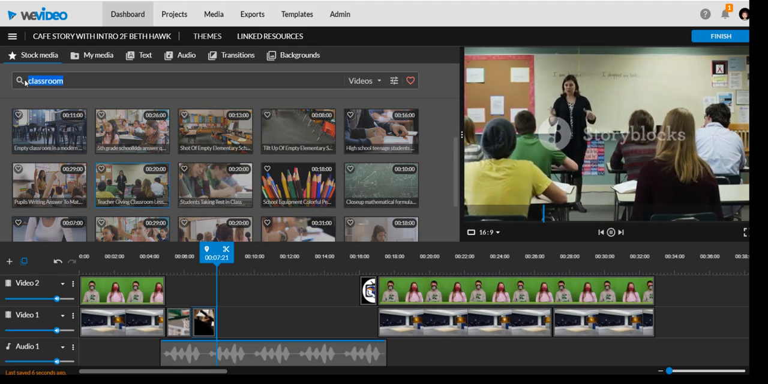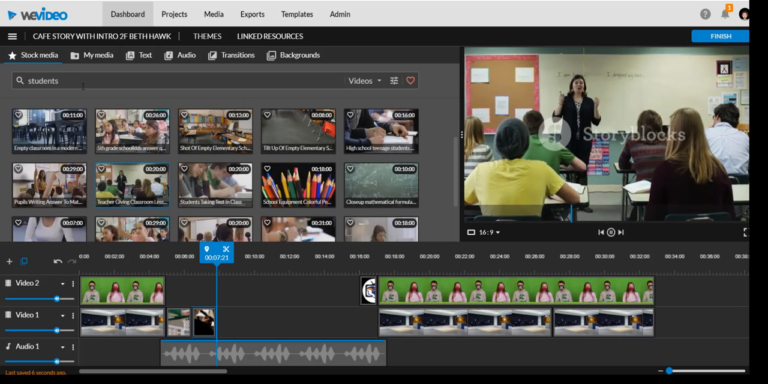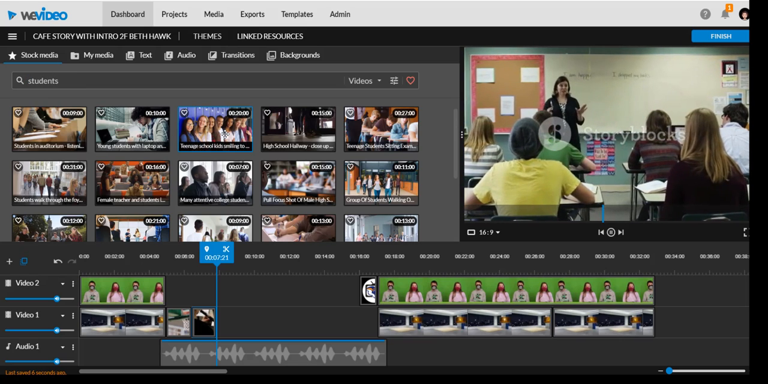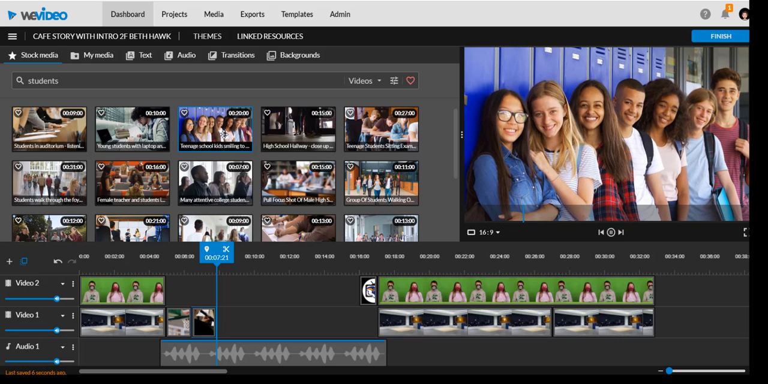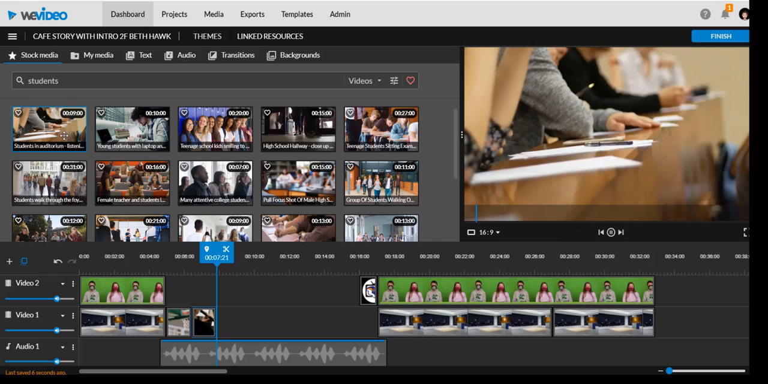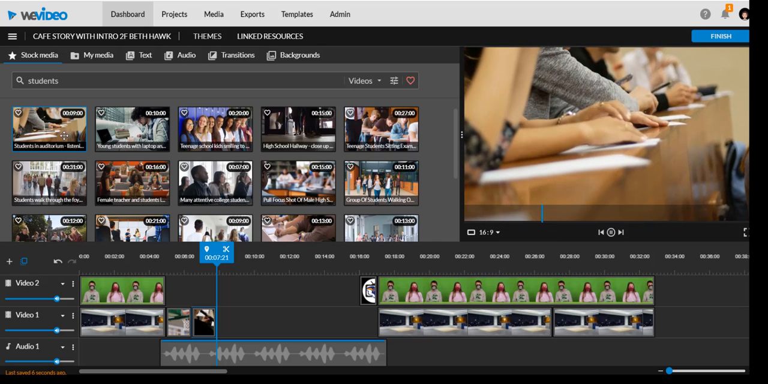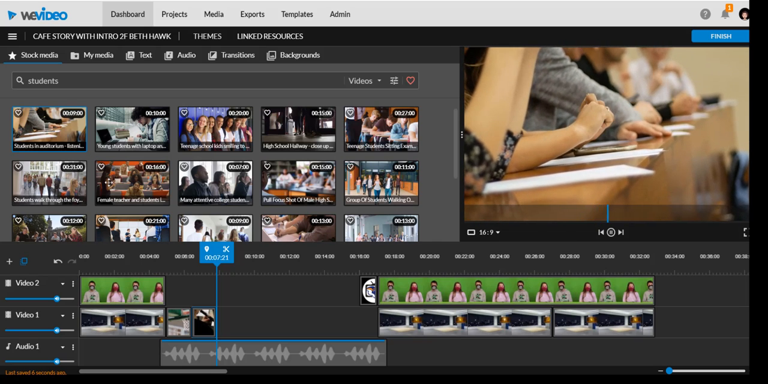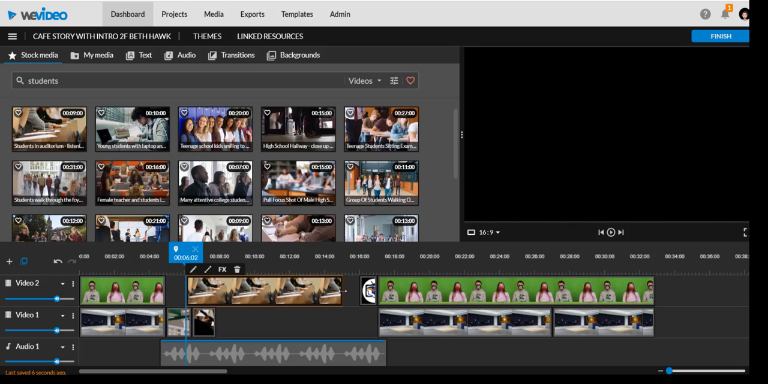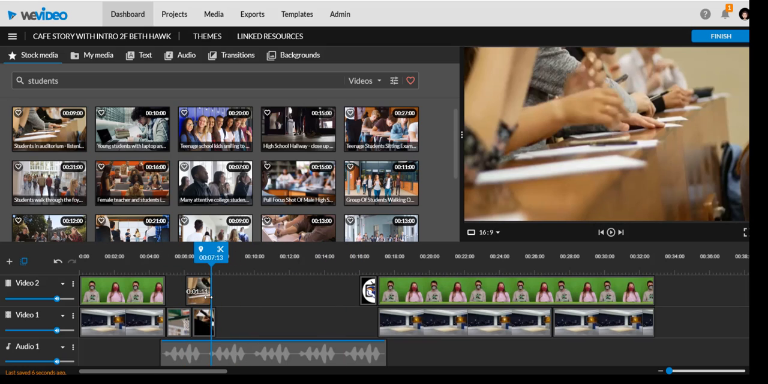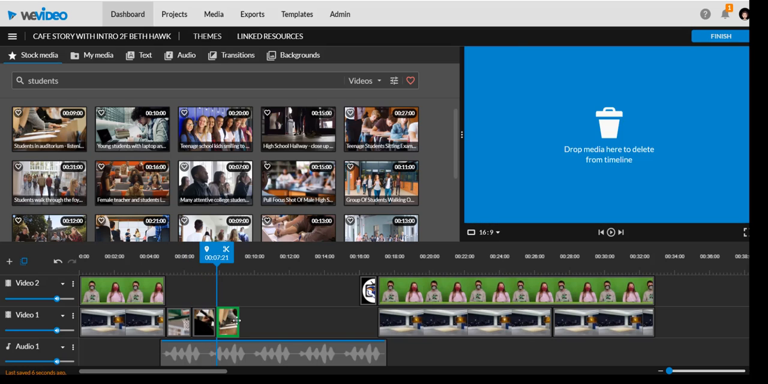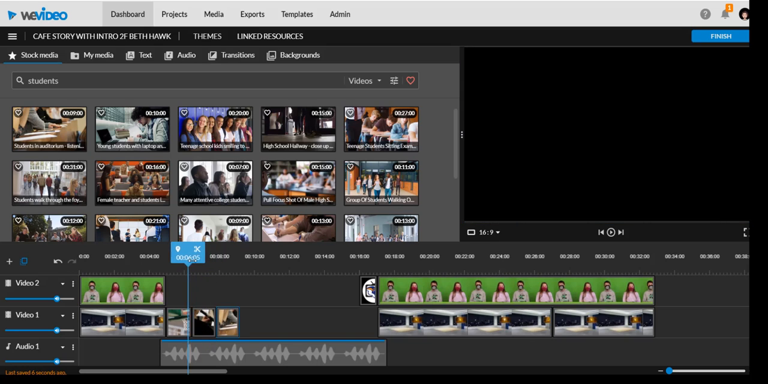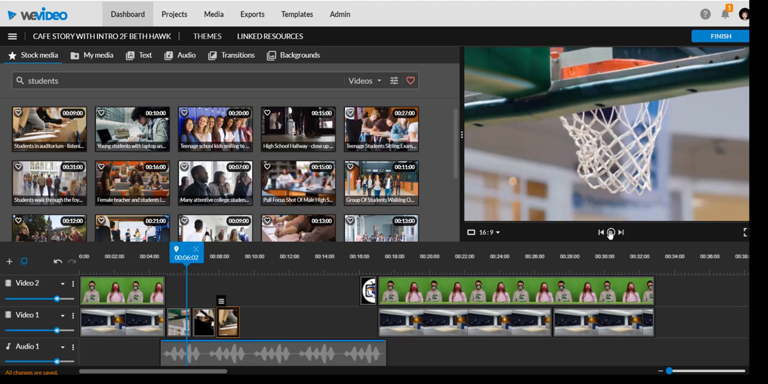You could type in students and see what kind of a shot you get for students. Okay, this one would look nice if it was not slow motion. Please don't use slow motion. Some people liked this one, so it looked like the kids working. So you decide, and you're going to put 7 all together, and then plus the bulldog picture is going to give you 8 images across the bottom.